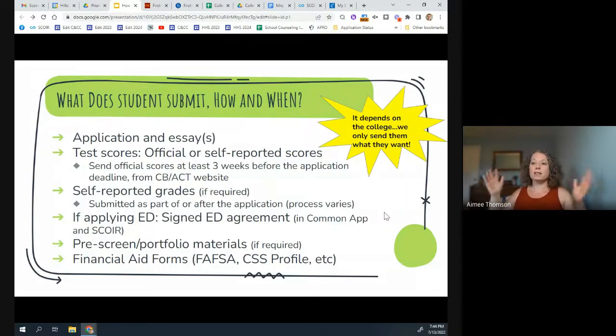Now, how does all this stuff happen? How do you do stuff? Students, I think it's pretty obvious how we do our application and essays, perhaps on the Common Application, perhaps the Coalition, perhaps the school-specific app. We talked about how to send SAT scores and self-reported grades.